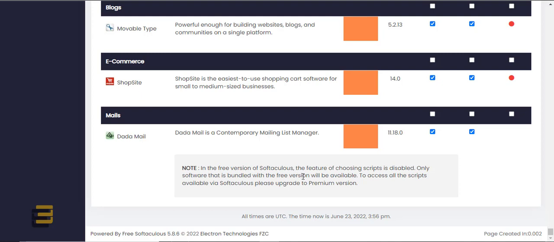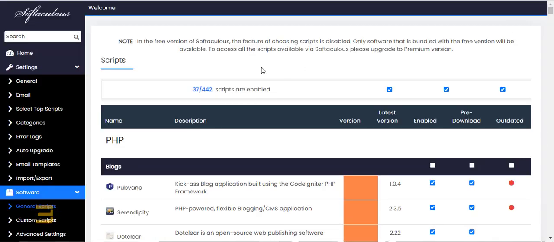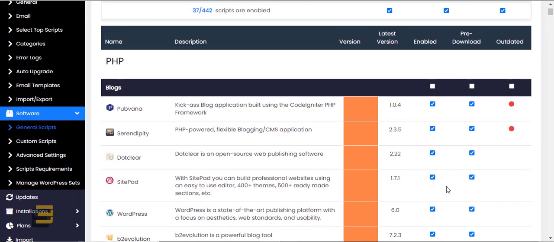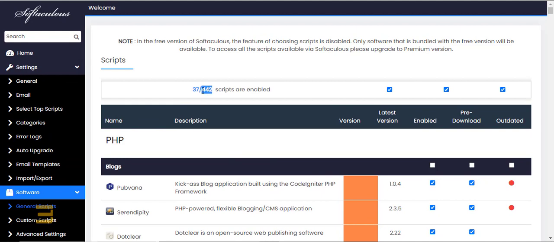Note, in the free version of Softaculous, the feature of choosing script is disabled. Only software that is bundled with the free version will be available. To access all the scripts available via Softaculous, please upgrade to the premium version. Unfortunately, if we use the free version, we cannot select any other version and all of the scripts here. We can only use the 37 scripts, if that's what they mean.